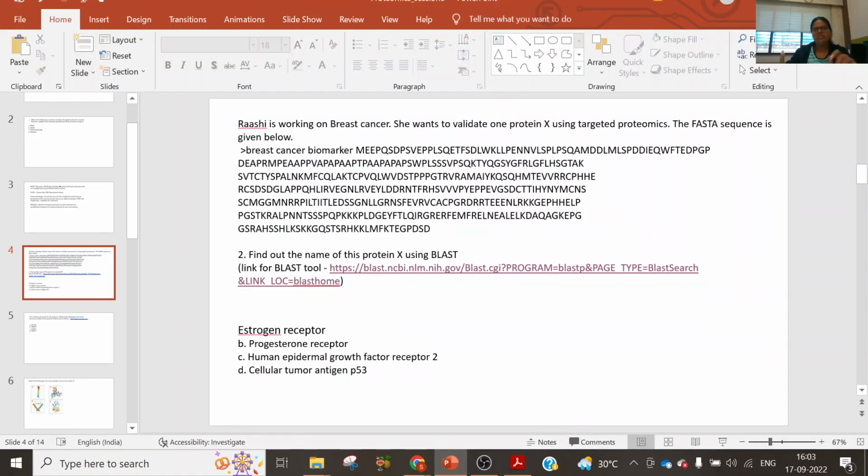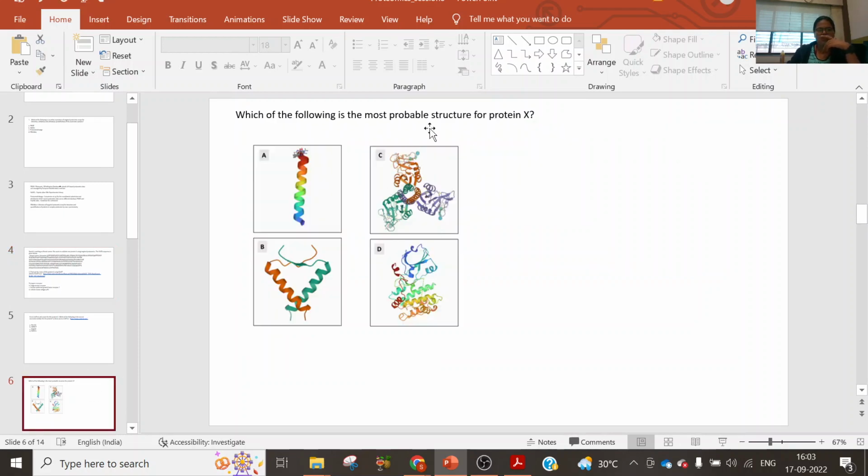So basically there's some issue with the format, so that is why that error is coming. So you have to be very particular whenever you are pasting the FASTA sequence. So this is also dependent upon this question.